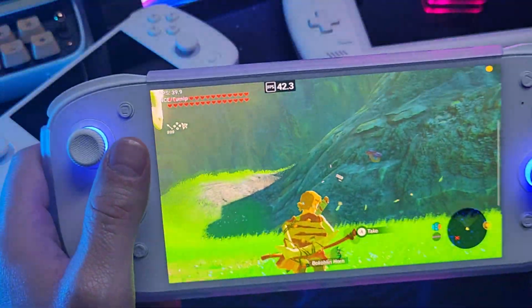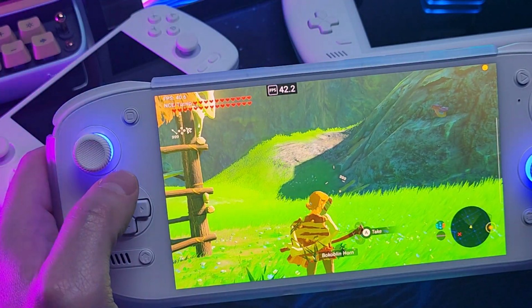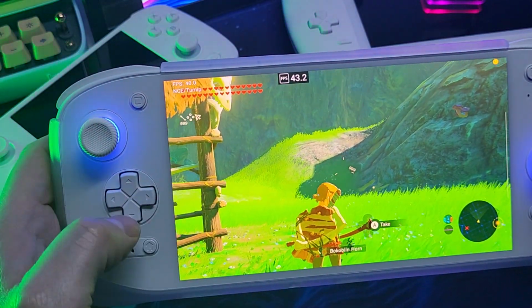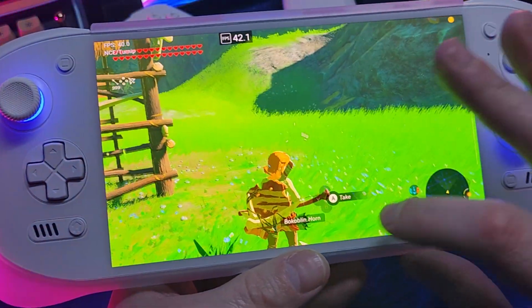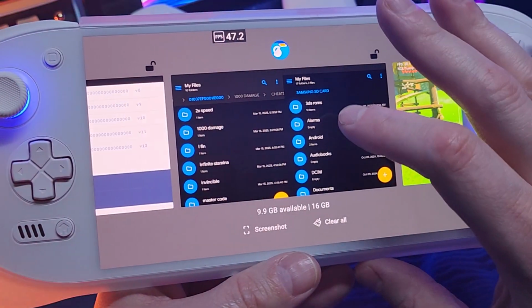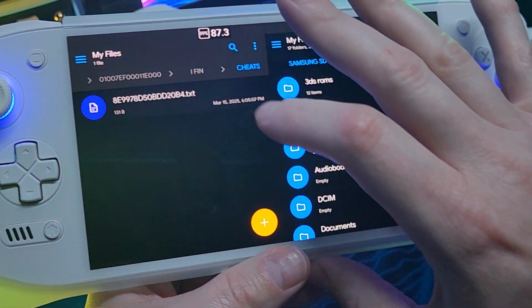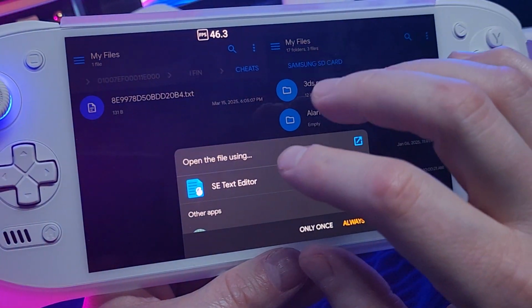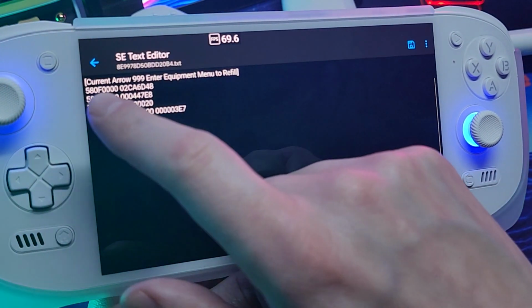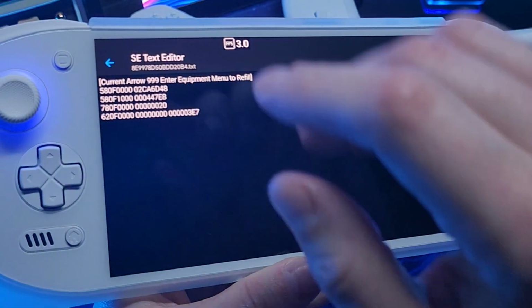So once I installed that cheat, this is Atmosphere. In the title of that cheat, it says, here, I'll just show you. Again, the Odin's so great. Could just go over here. We'll go here. Cheats, we'll just tap it and read it. Current arrows 99. Enter equipment menu to refill. So that's all you need to do.